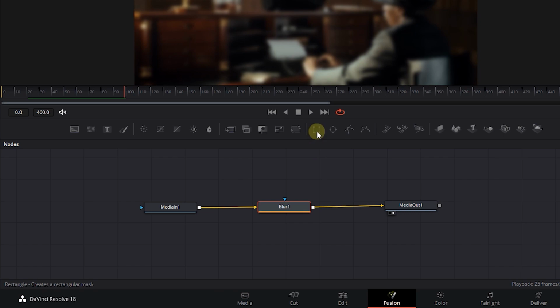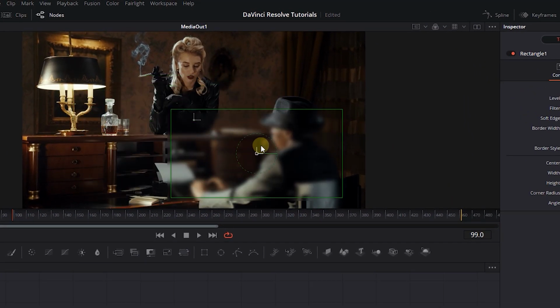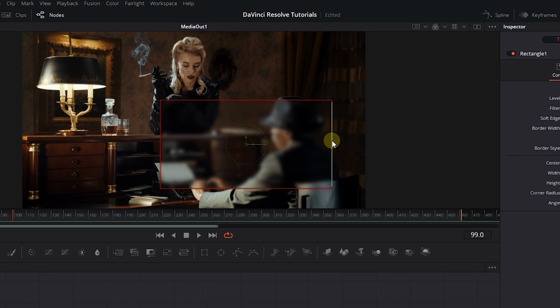Add a rectangle mask or any other mask based on your needs to the composition. Attach the rectangle to the blur node. And now only the parts of the video which are under this rectangle are blurred. You can reposition and resize the rectangle to your liking.